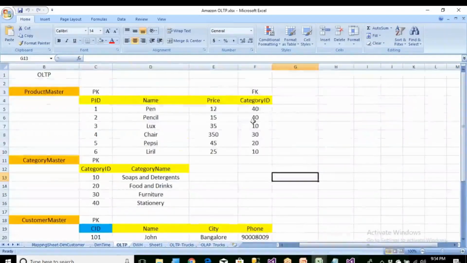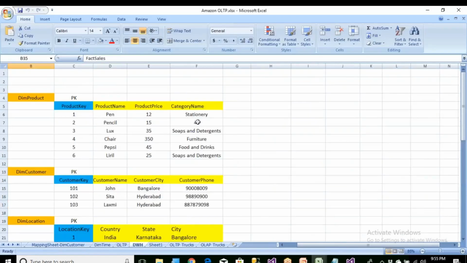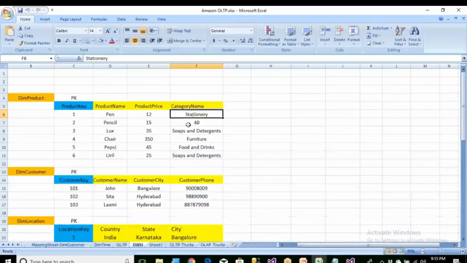Now they're saying look up on category ID. So you go to category master and look up on this. Look up means search: you match 40 and 40, get the stationery, and dump it here. That's what they're telling. So look up on category master based on category ID, match it, and get the category name that you have to insert here.